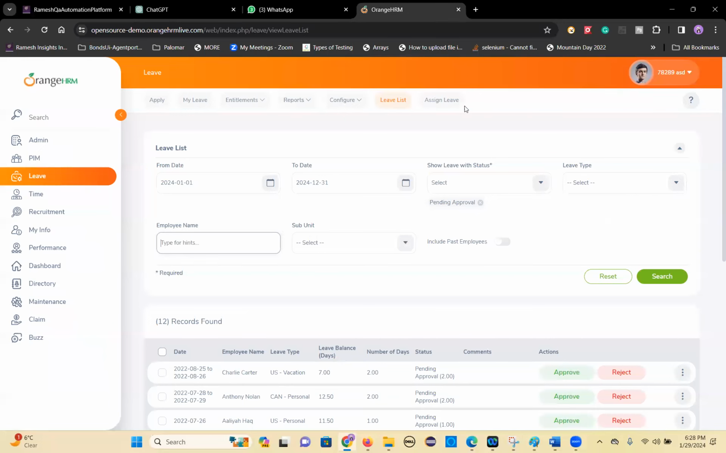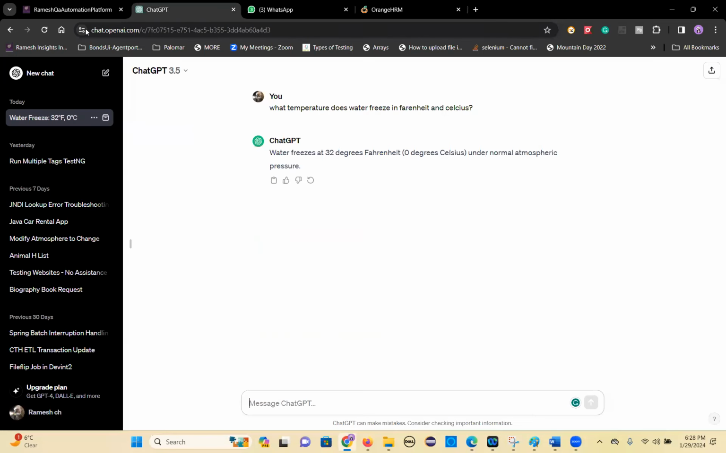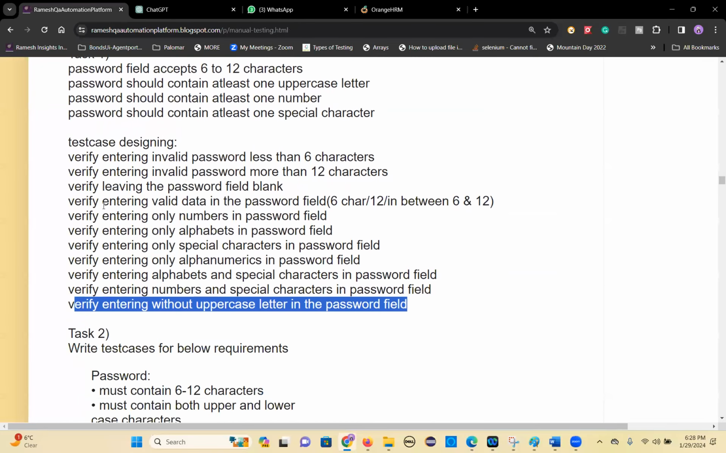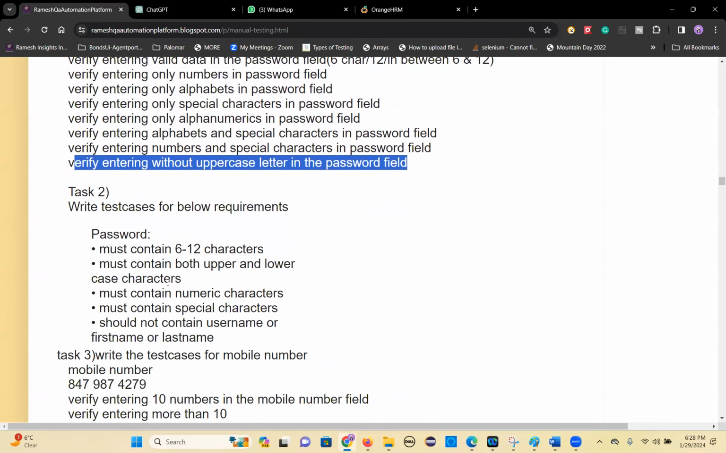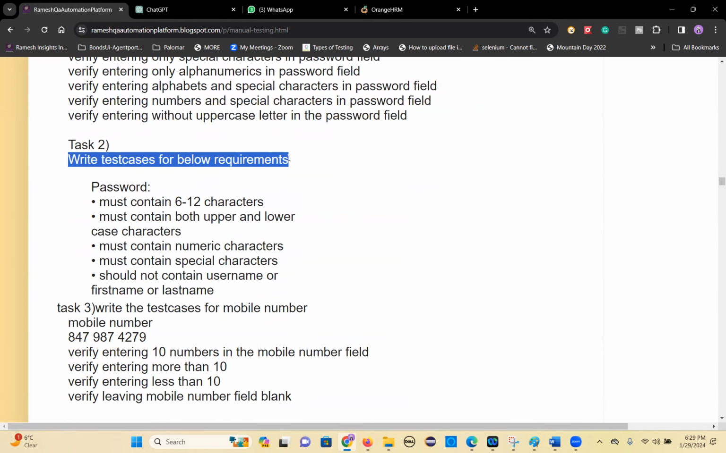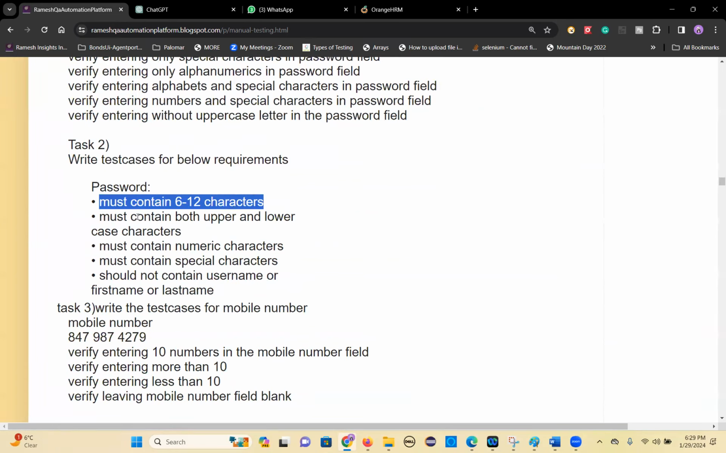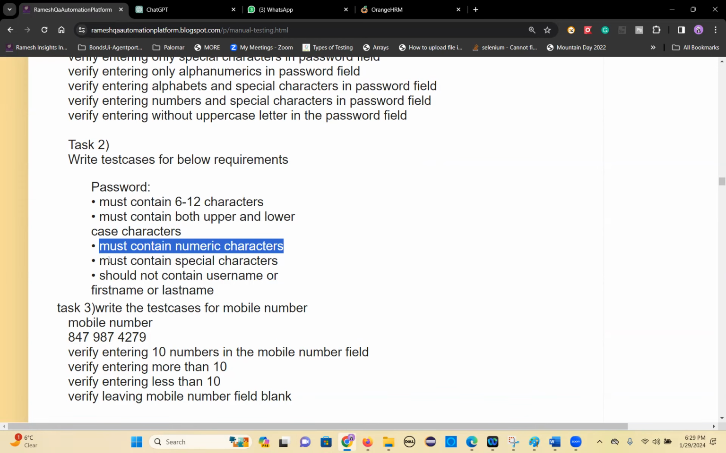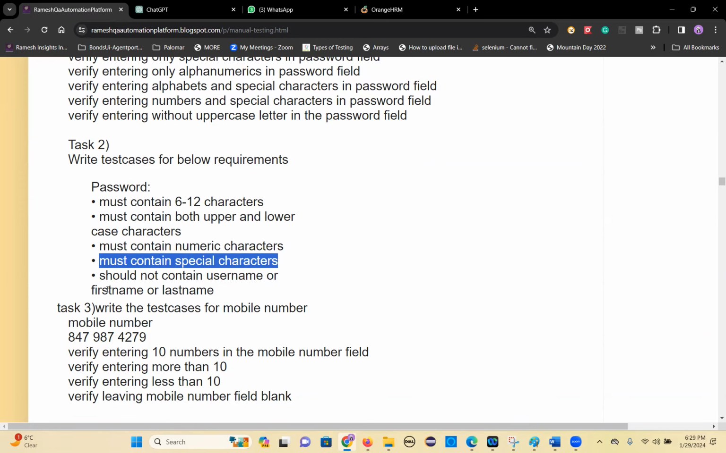Like that you can write more test cases. And one more exercise for you guys: tomorrow you need to write and send me these test cases. Everything similar: must contain 6 to 12 characters, must contain both upper and lower case characters, must contain numeric characters, must contain special characters.